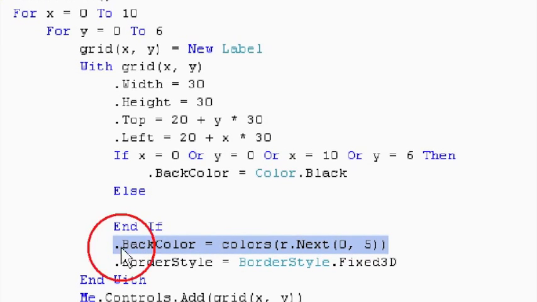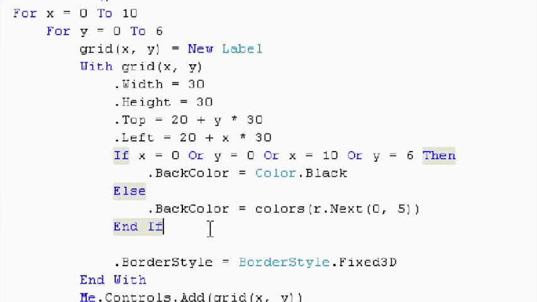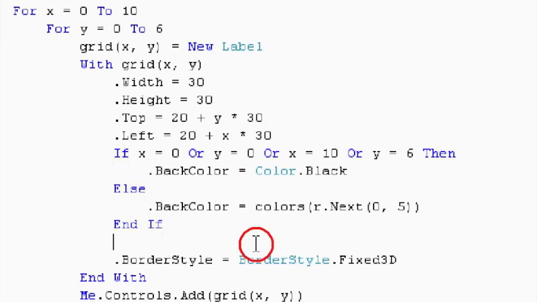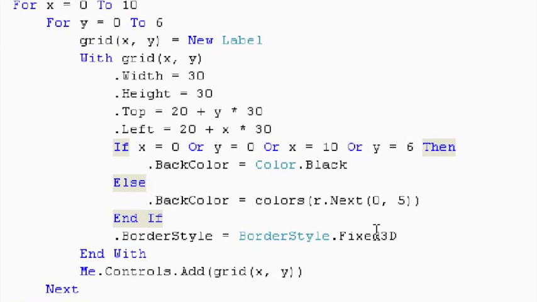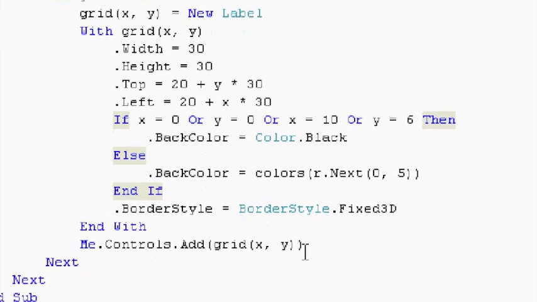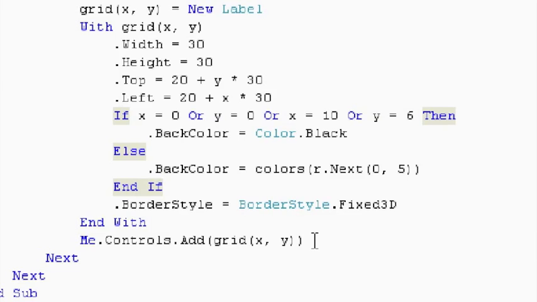So now I'm going to throw this into the else section. Essentially, if it's an edge, it goes black. If it's not an edge, so if that's false, it gives it a random color. Okay, so we give it the border style. I'm just going to back that up to clean it up. And I think that might be it for our with statement. We give it controls, and I think that might be good here.